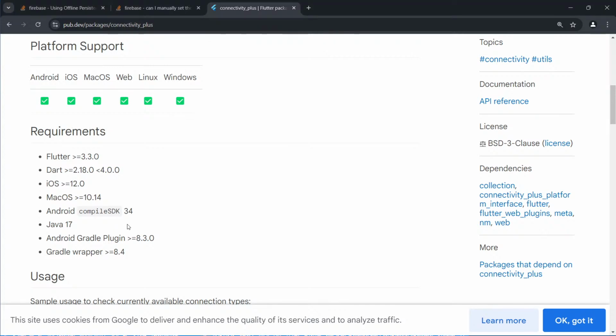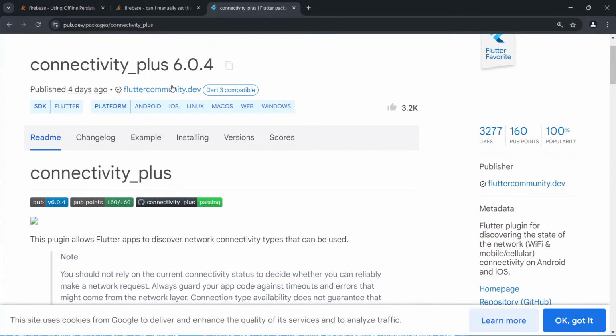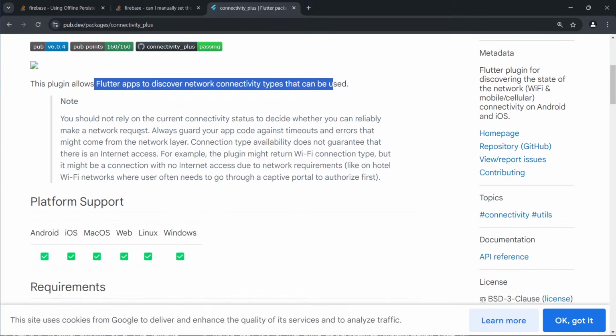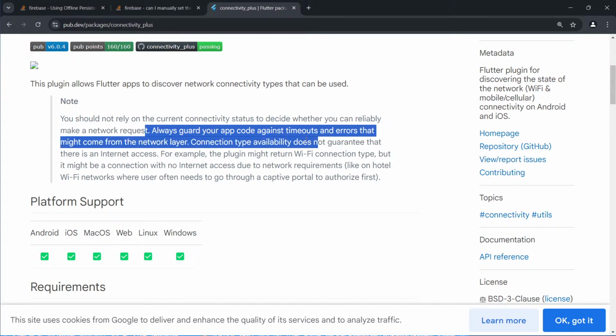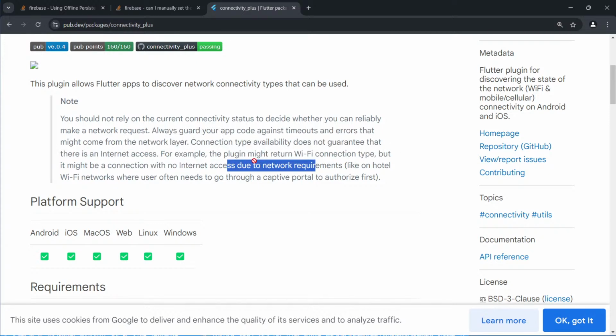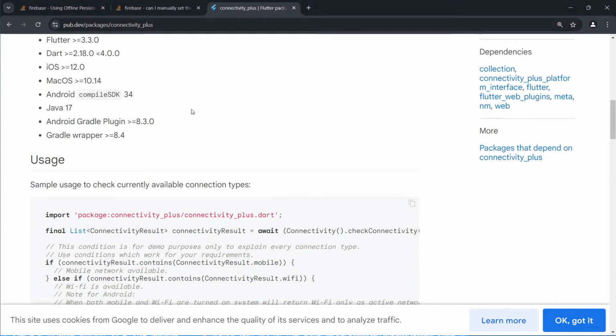Yeah, this one. So what it does, let's read the package, right? Publisher is Flutter community. That means it's well trusted and will be maintained. This plugin allows Flutter apps to discover network connectivity types that can be used. You should not rely on the current connectivity state to decide whether you can reliably make a network request. Always guard your code against a timeout and errors that might come from the network layer. Connectivity type availability doesn't guarantee that there is internet access. For example, the plugin might return Wi-Fi connection type, but it might be a connection with no internet access due to network requirement. Okay.